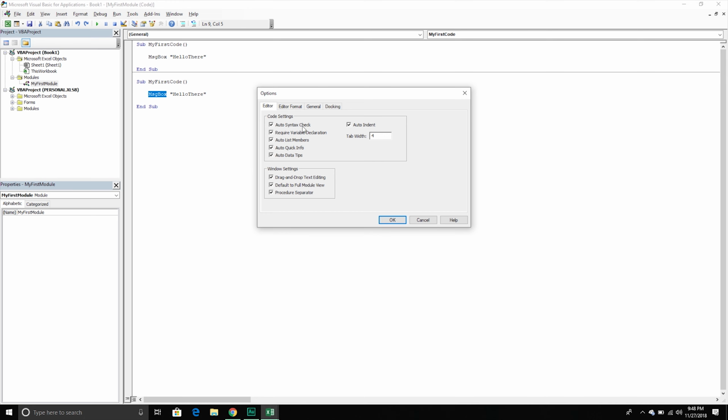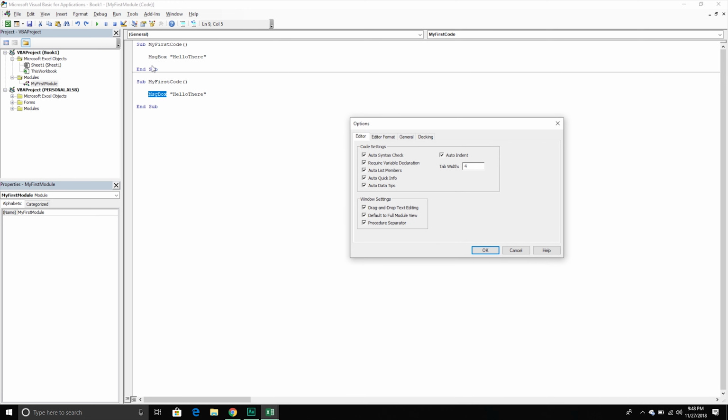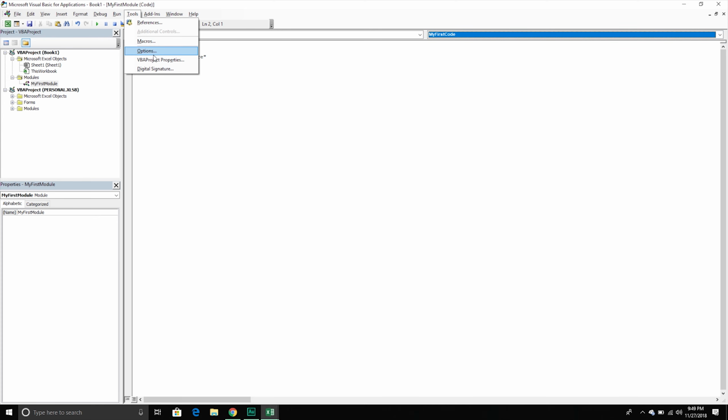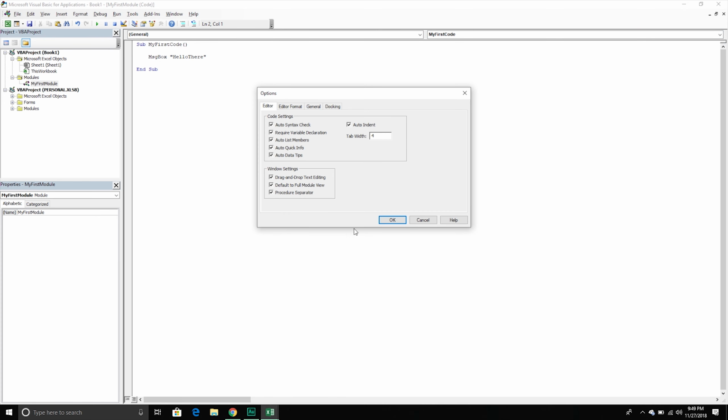The default to full module view mode will basically make it where I can only see one subroutine at a time in my code window. So if this is off, I will only see my one subroutine in this module. If I want to go to the second subroutine in my module, I have to click the drop down and then click the next one. No, I just realized I named them the same ones. So if I change it, it's kind of more clear now. But now we see that there's two subroutines. So this allows me to switch between them. I like to keep this one on because it's helpful.